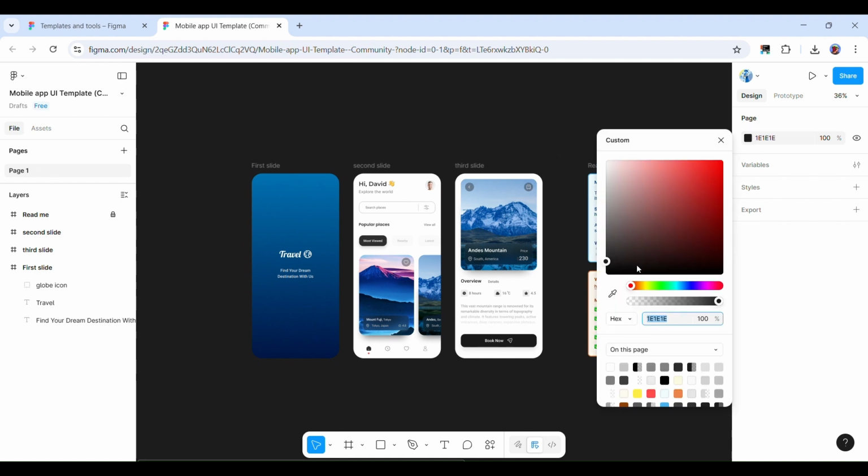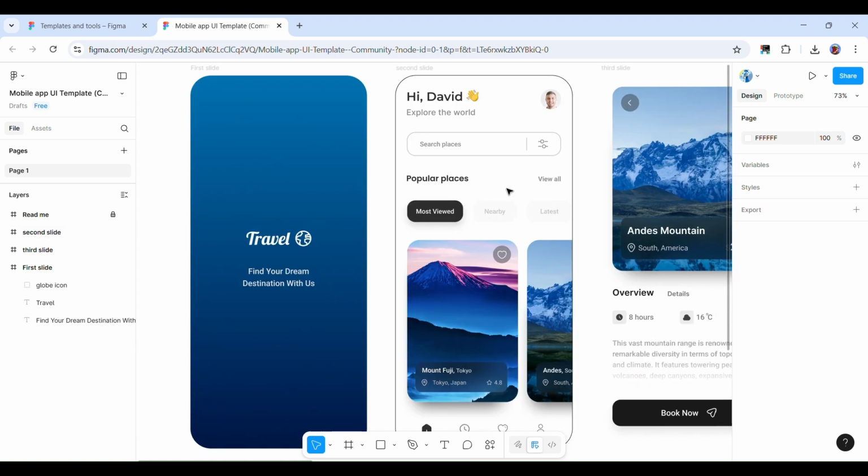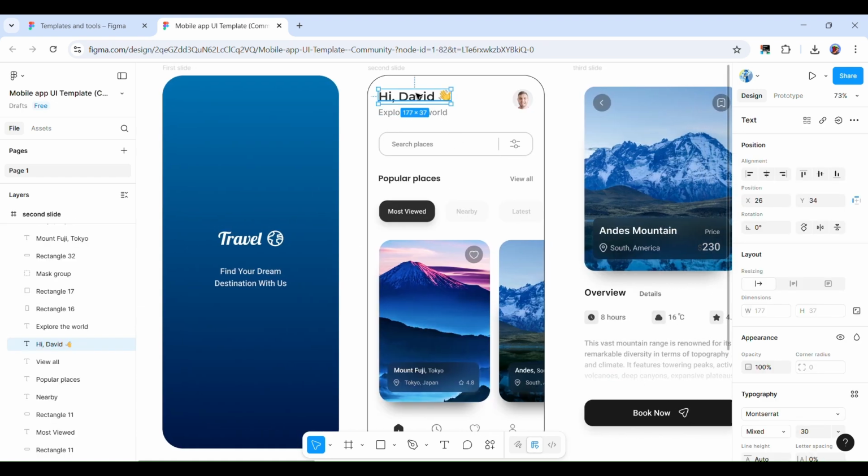I want the background color of the page to be white. So select the Page option and select the white color from Fill option. I don't want to make any changes to the first slide, but I want to change the name and profile picture of the second slide.